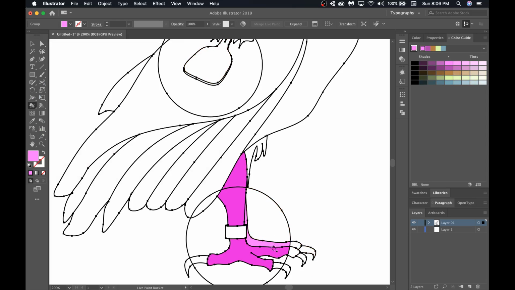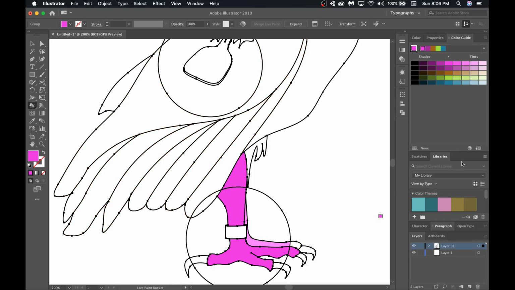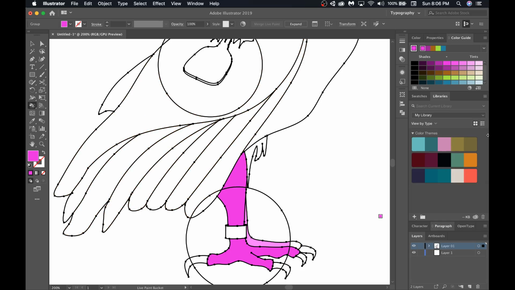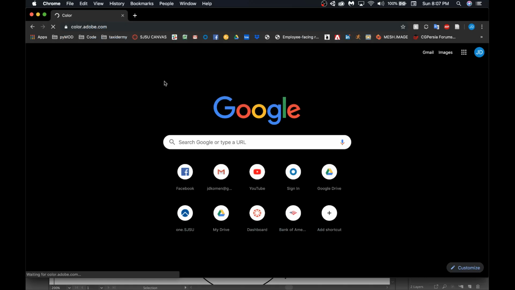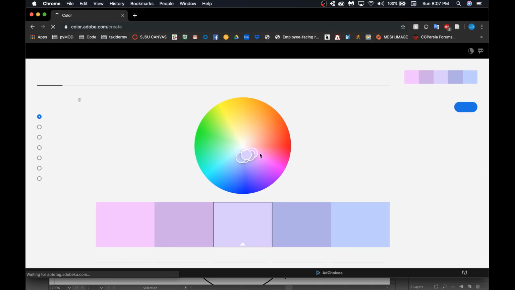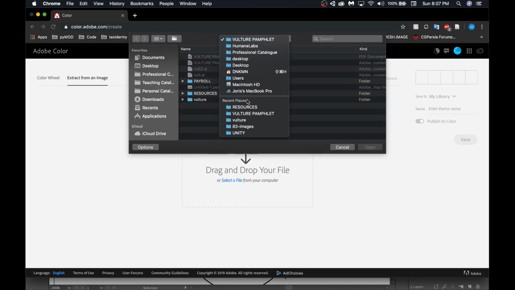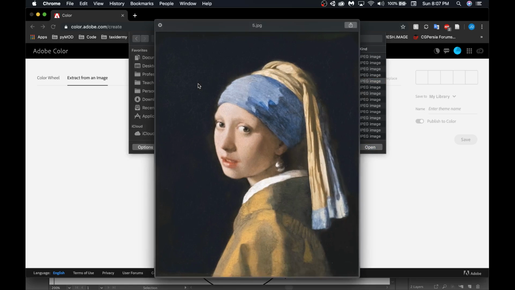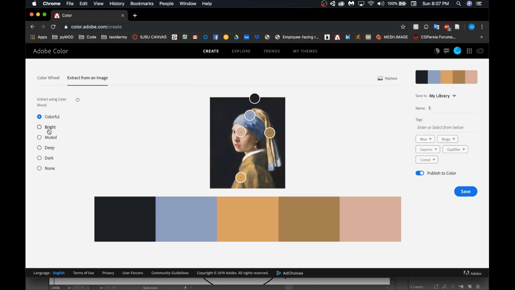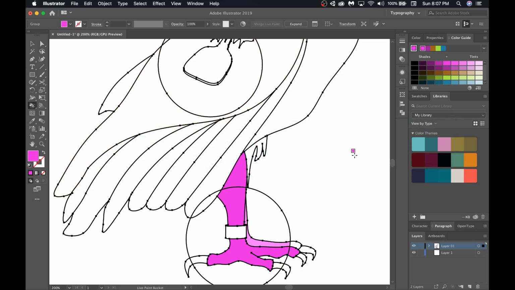If you press Alt on your keyboard or Option, you can select a color and then continue to paint. So if you've already built a palette up here, remember that you can bring libraries in from Adobe Color, color.adobe.com. Inside Adobe Color, you can extract from an image. Do that, select one of these, save it, or save to your library, and then ultimately update into Illustrator. It should theoretically show up in here if you update this.